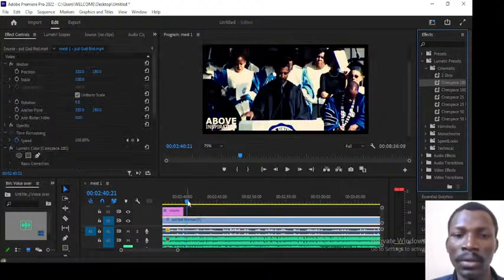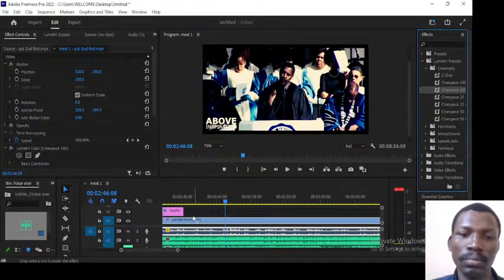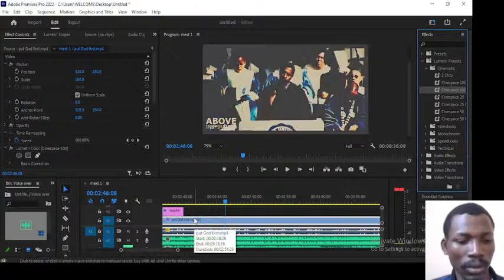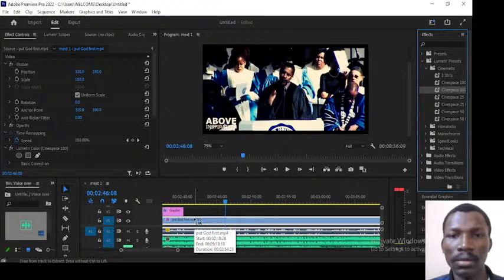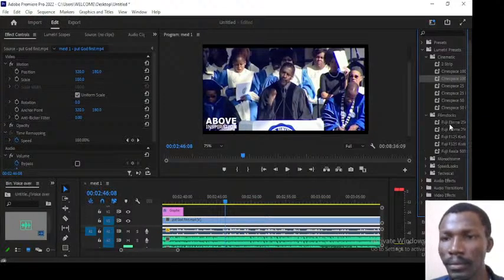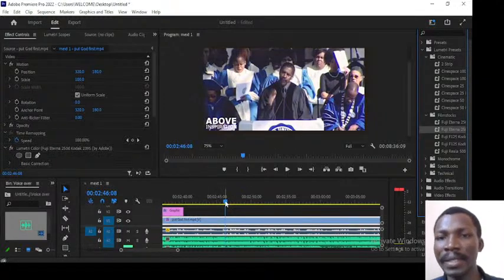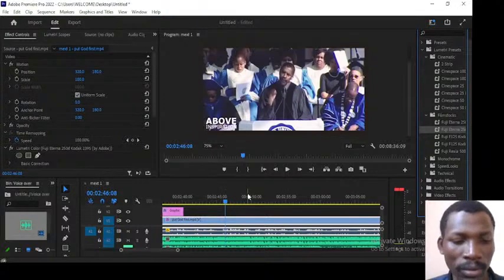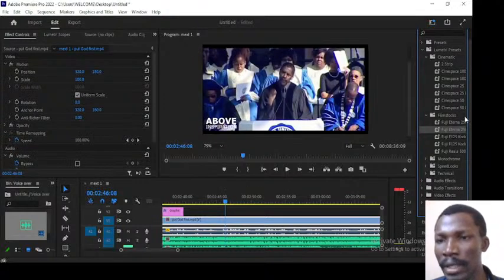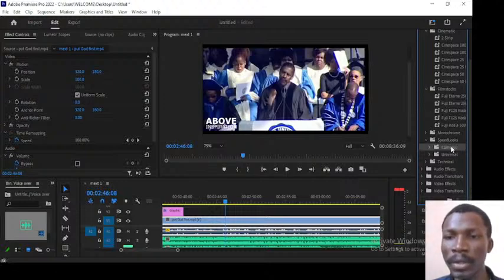So you can see that the color now has changed. It now has a lot of shadow. So let me bring another one in. Okay, so those two are not too okay. So let me look for another one. Let me use this Fuji. Okay, this one added some kind of light or brightness to the video. So let's undo that. Let's move to the speed looks or speed loops rather.